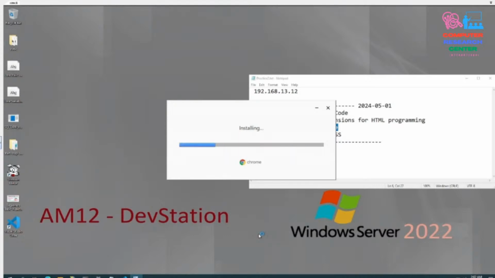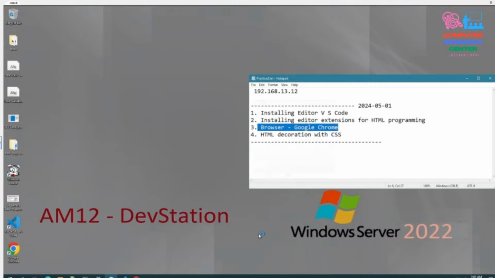So after Chrome is installed, we can make it the default browser, set it up like default browser. Then yeah, we can do it, not a problem. And then we will open our Visual Studio VS Code, and then in that code we will do a little bit of decoration of the components, elements that we have designed, right?